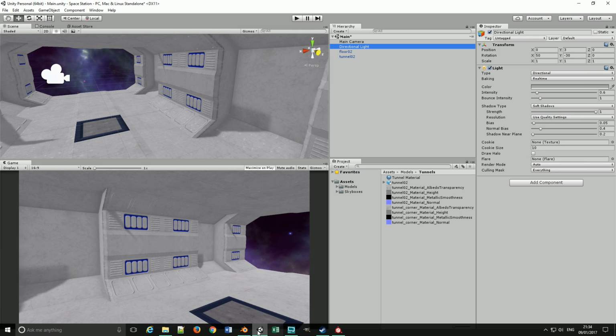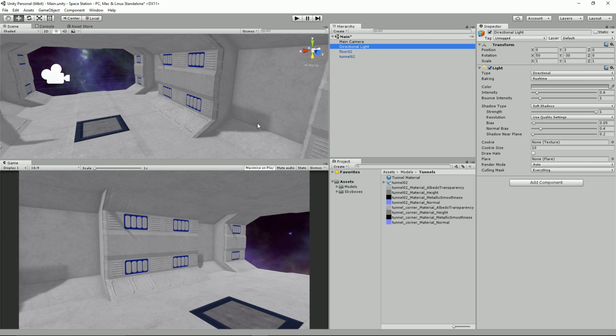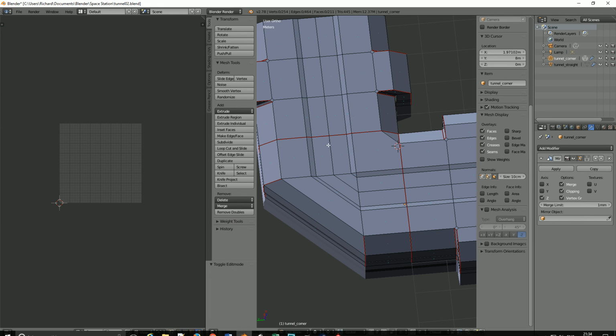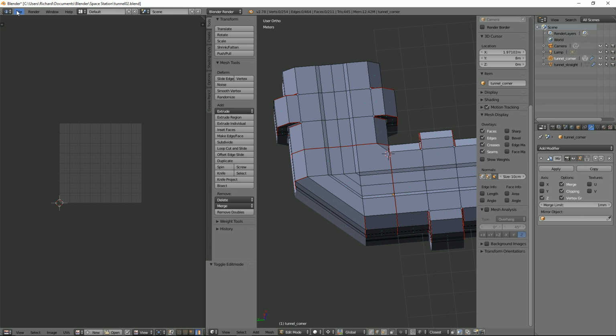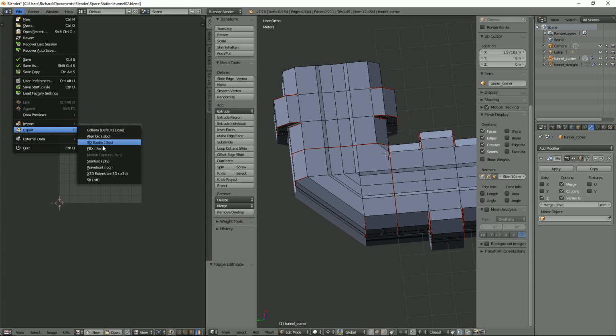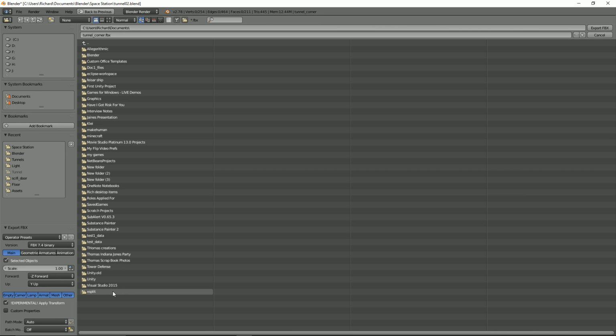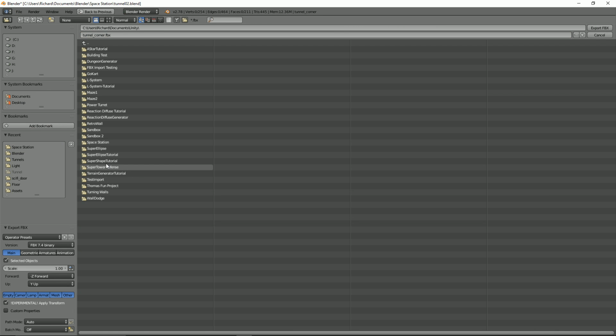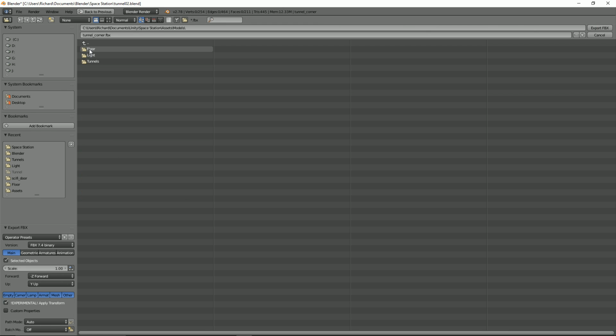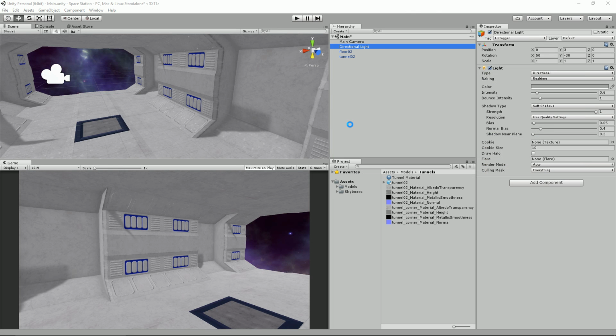Okay, so here we are back. Let's make sure I'm recording. Yes, I am. Here we are back in our tunnel. So one thing I realised I haven't done is I haven't actually put the export FBX into the Unity folder. So let's do that now. Export FBX. Is it going to be kind to me? So documents, Unity, space station, assets, models, tunnels, tunnel corner.fbx. There we go. Make sure it's got selected objects, and it has. Export FBX. Right, pop back into Unity.